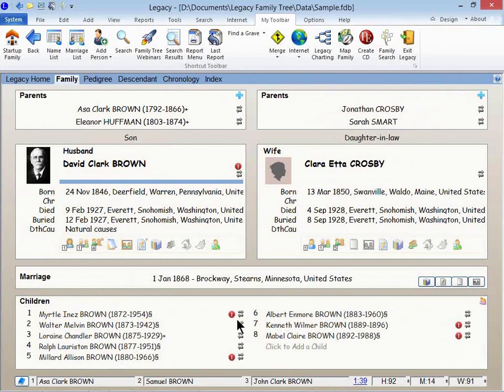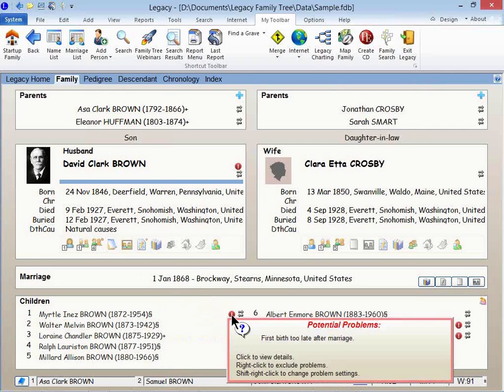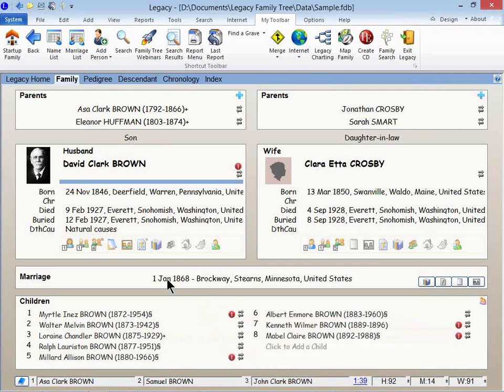Notice I've got some of these little red potential problem symbols, and I never would have noticed these gaps unless I had used Legacy and I had this option turned on. So when I hover over this first one here for child number 1, it says that the first birth was too late after marriage. So looking at the marriage, the parents were married in January of 1868. They didn't have their first child for more than 4 years. And so there's a potential gap there that either really happened that way or needs to be explained somehow.